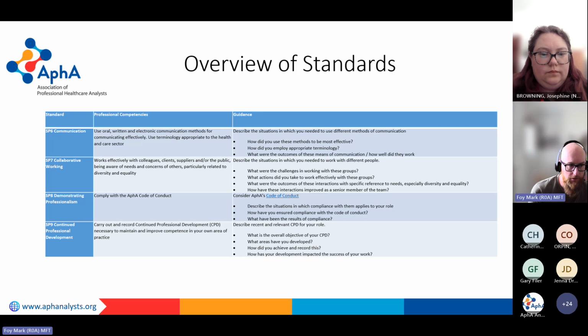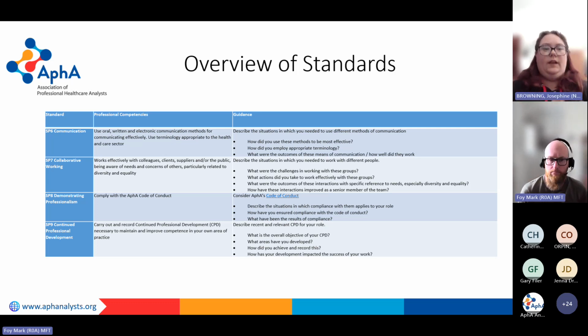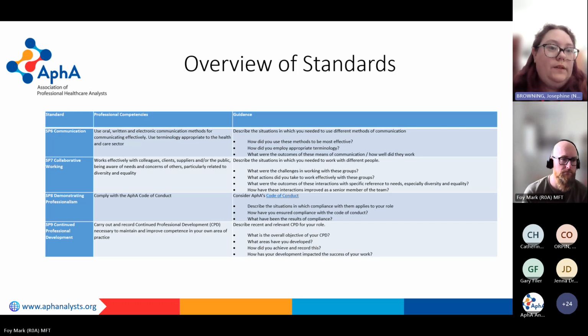Just while people are reading, Josie, I don't know if there's anything you want to add. Yeah, no, I think it's just really key, once you've written your reflective practice, to go back over this piece of the document just to make sure you're ticking all of those boxes. And I know we'll come on to it, but there's also a matrix to help you tick everything off, and that really helps us as assessors to make sure that you've covered all the bases, because we will come back and ask questions if we're not sure.